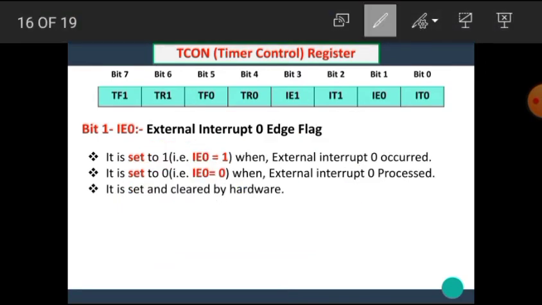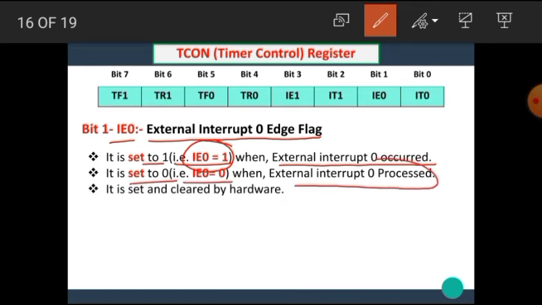The next bit, bit 1, is IE0, that means external interrupt 0 edge flag. It is set to 1 when external interrupt 0 occurred. That means when the external interrupt occurs, then the IE0 bit is set to 1. It is set to 0 when external interrupt 0 is processed.